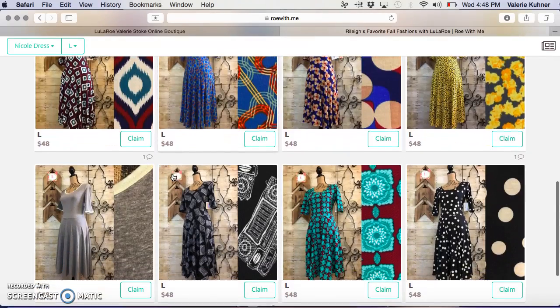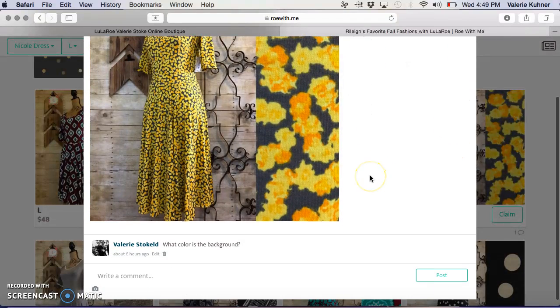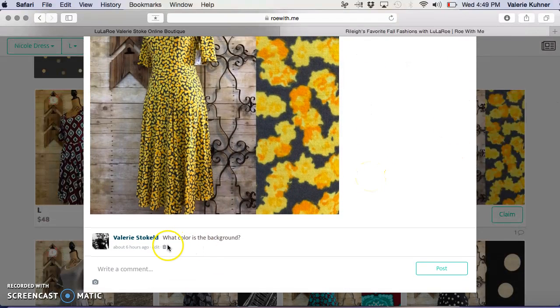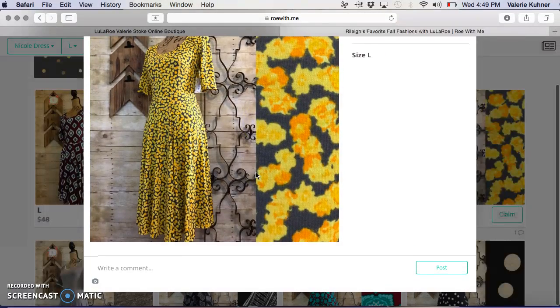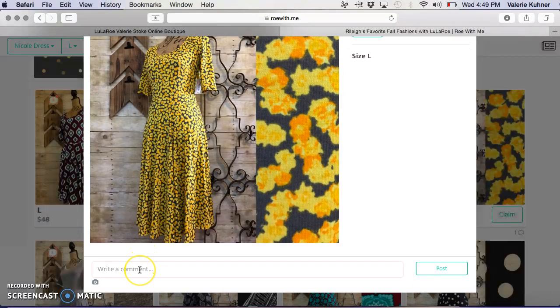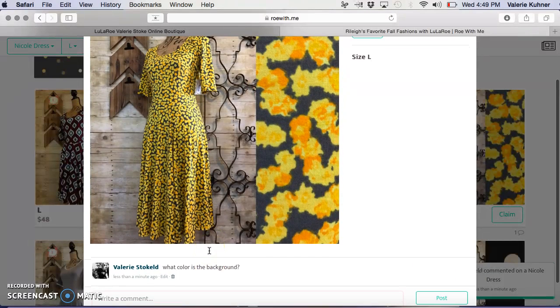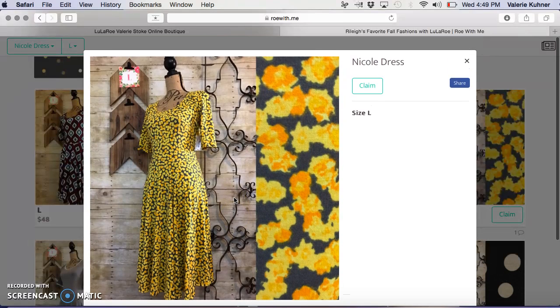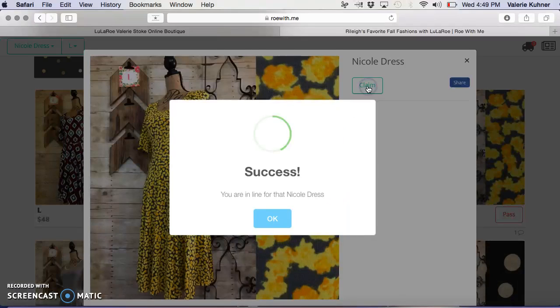So I look at them, and I'm like, this one's pretty. It is really pretty, but I want to know what color the background is. So I go down here, I click on that, and I type what color is the background. That will send the question to me, and I'll come in and answer. But I decide, ooh, it's a really pretty kind of taupe color. I'm going to go ahead and claim this dress. So I click claim.